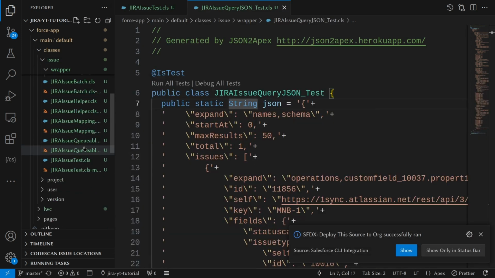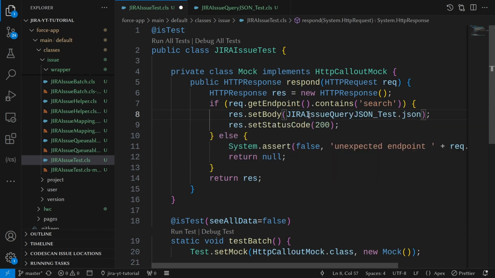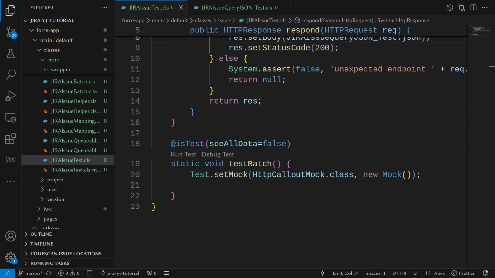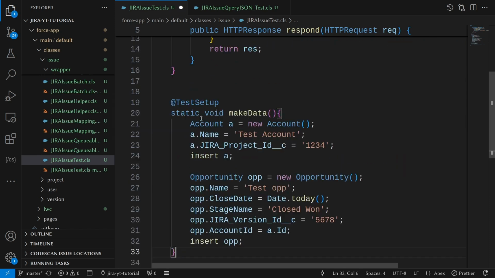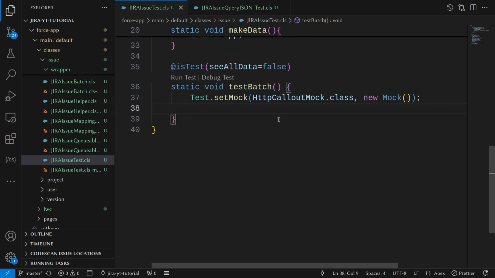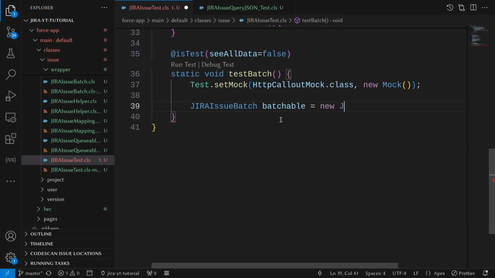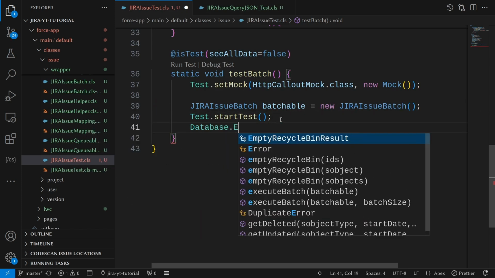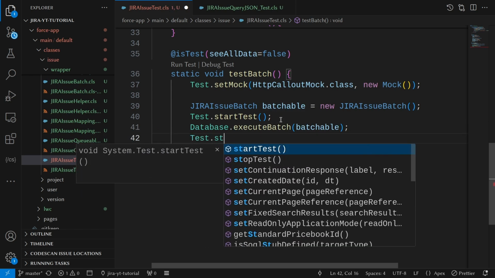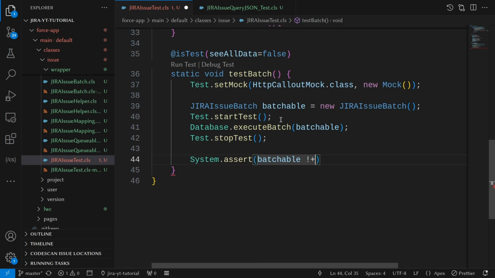And back inside our test class, we can go and update the body. First, let's go ahead and add some setup data. So we'll create a test setup method called makeData, which will just add the various details we need. Then inside our method test batch, we can go and test the batch class. So we'll instantiate the new batch class, call it batchable. We'll have a test.startTest, database.executeBatch with the batchable, and we'll stop the test. And we can assert that the batchable does not equal null.